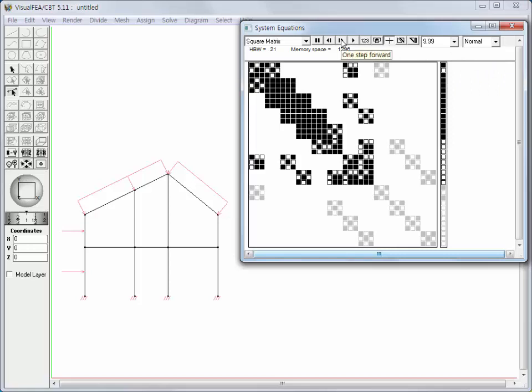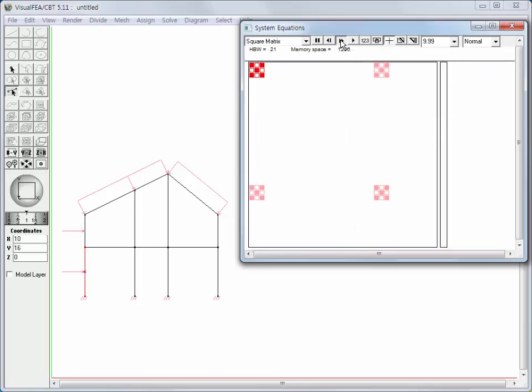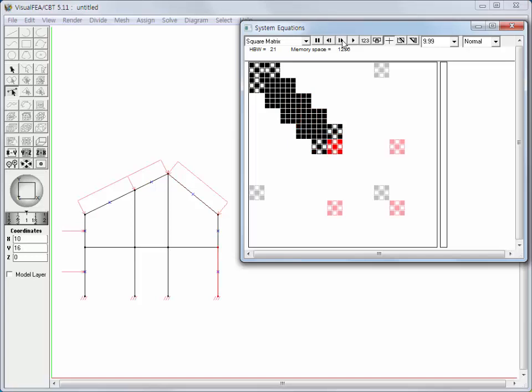You may proceed the assembly, step by step, using one step forward, or one step backward button. Click one step forward button. Then, the stiffness matrix of an element is assembled. Clicking the button will progress the assembly by one element at a time. Click one step backward button, then, an assembled element stiffness matrix is disassembled in reverse order of assembly. Thus, the assembly process can be examined while repeating back and forth.